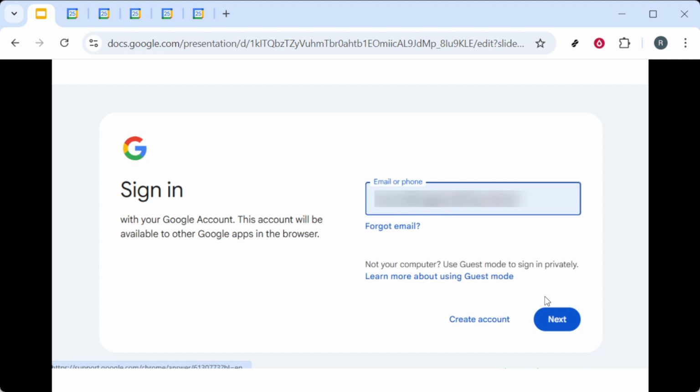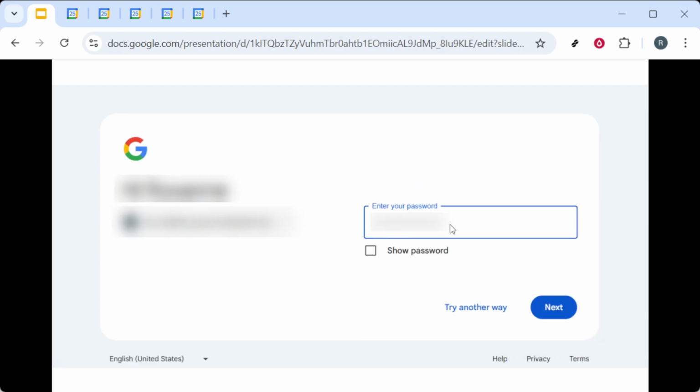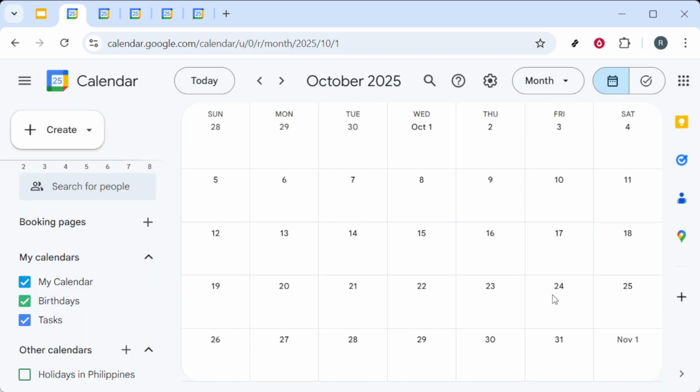Now it's time to enter your password. Type in your password carefully and click Next to sign in. This will bring you into your Google Calendar interface. If you don't have an account yet, you'll need to create one, but that's a topic for another video.